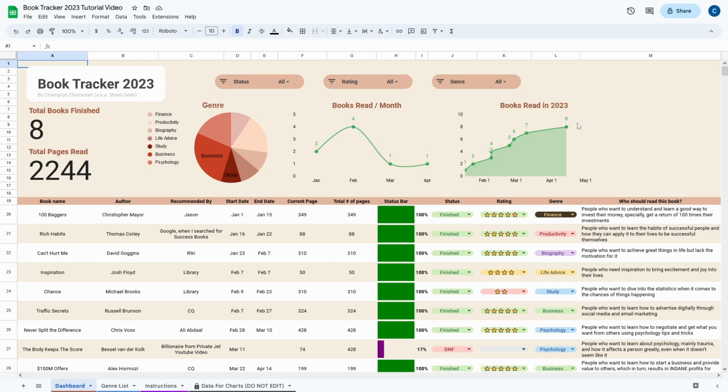Okay, so in this video, I'll be showing you guys how I use Google Sheets to track the books that I read. So if you look at this spreadsheet, we have the total books finished, the total pages read, the genre breakdown, and the amount of books read per month, and the amount of books read in the year. We also have some filters on the top if we ever want to sort our data. But right now, let's get into the table below.